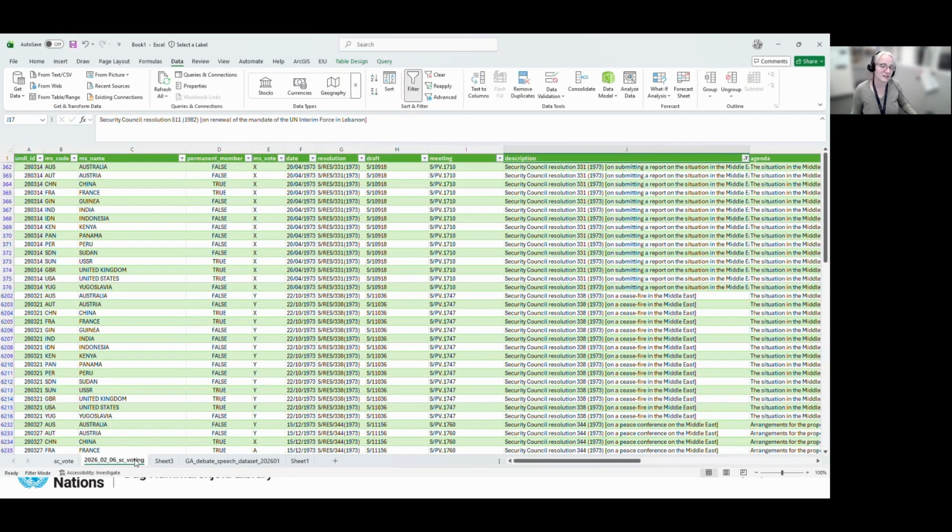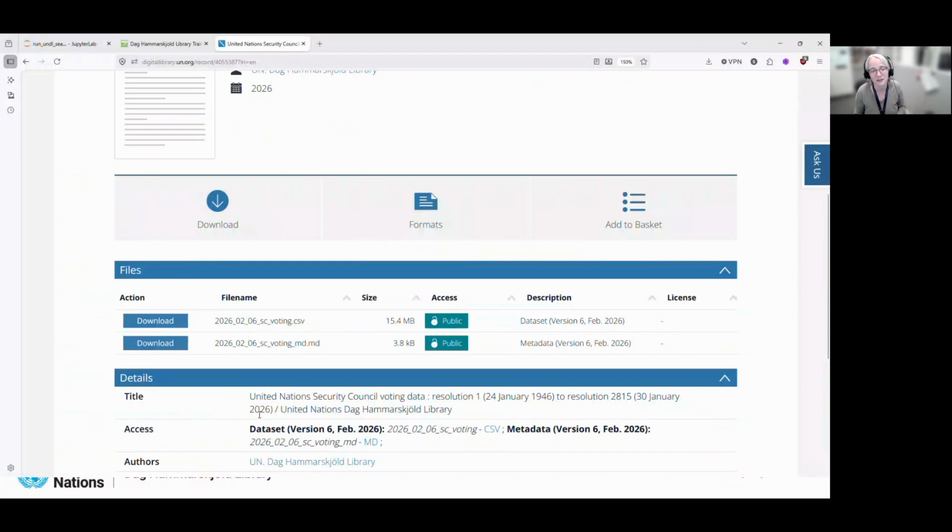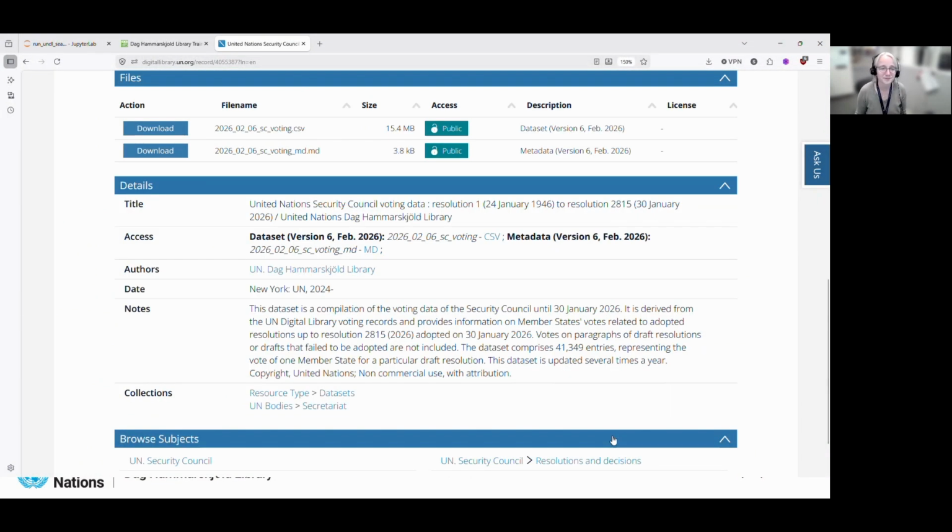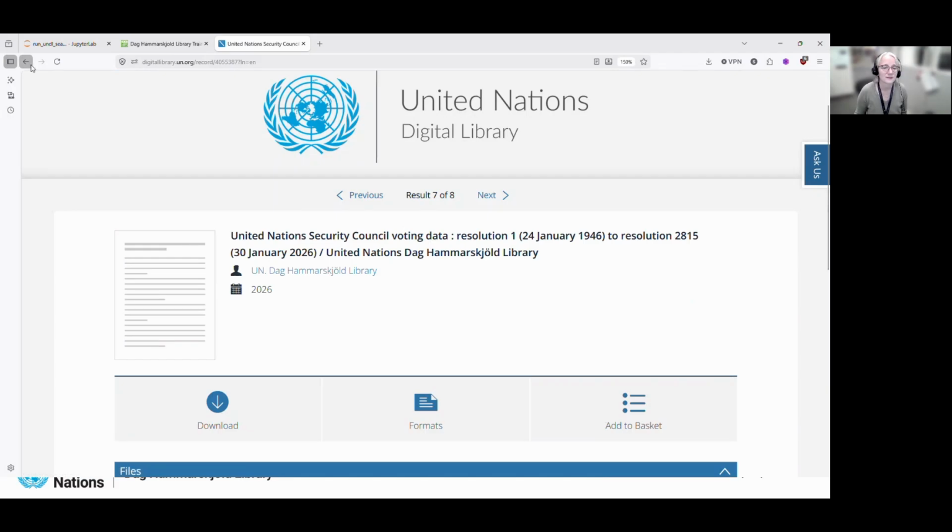So basically, this is how I would do it. You can easily filter things. If you do programming, then you will have an easier way to do it, but that's how I would do it. Let's go back.